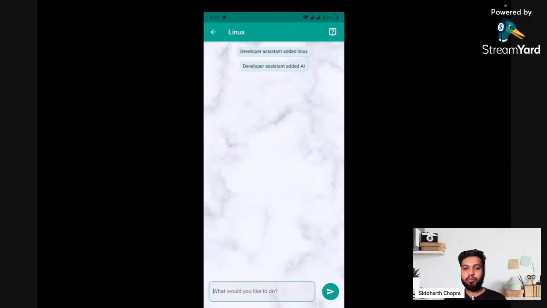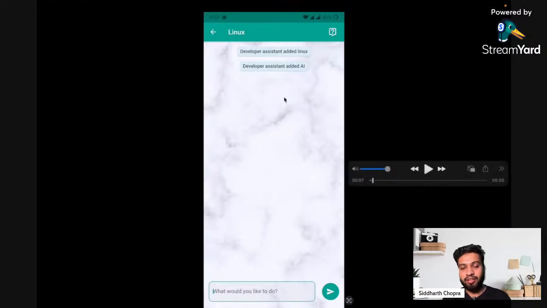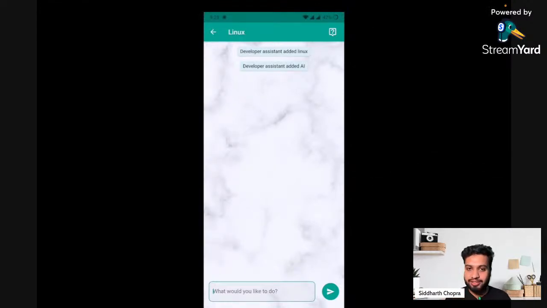And basically what we will be doing here, the use of this developer assistant, this Linux word here. If you already know the Linux operating system, there we have a few commands there. Like not a few, there are many commands.